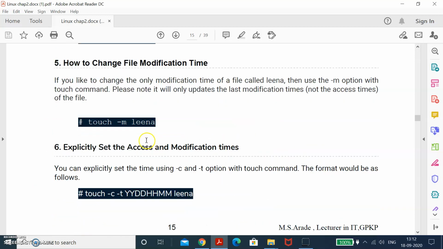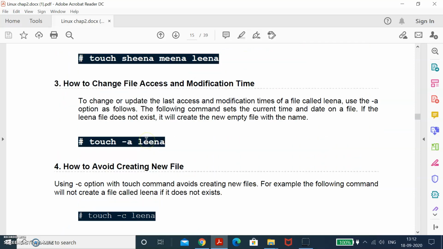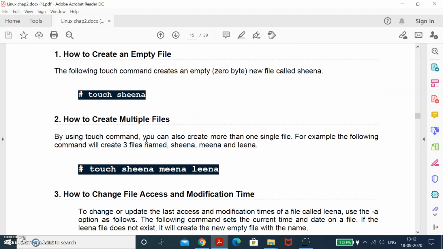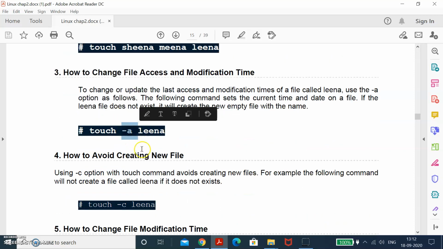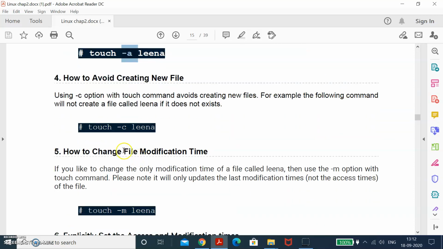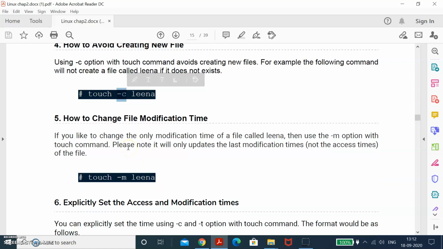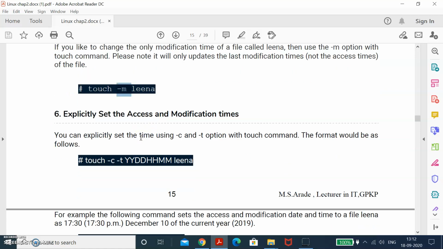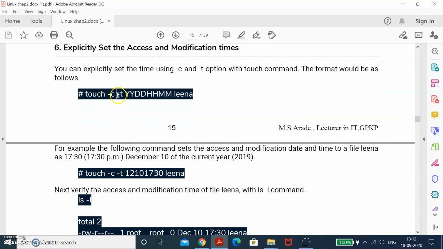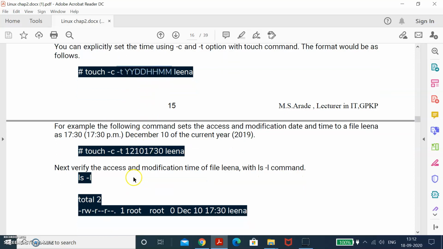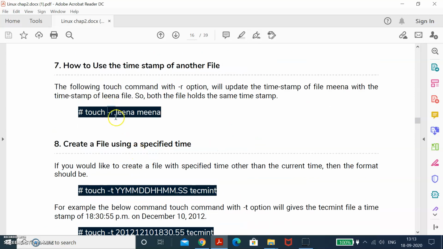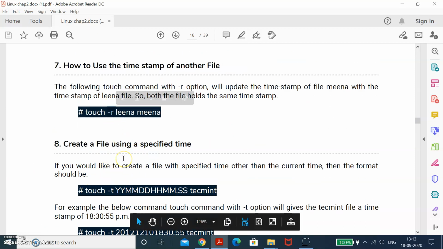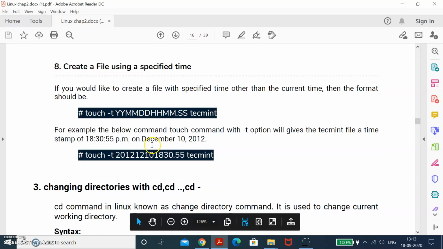So we have seen all these options. What is the touch command? The touch command is used for creating a file. It is used to change the modification and the access time. For the access time, use the -a option. It will change to the current access time. -c will avoid creating the file if it exists. Then -m is used to change to the current modification time. If we want to set a particular access time and modification time, or a specified time, then use the -t option. The -r option can be used as a reference to another file's timestamp.